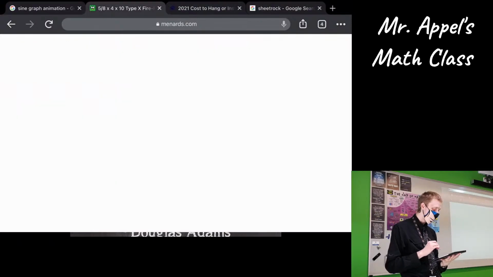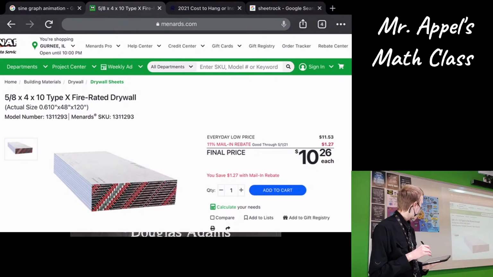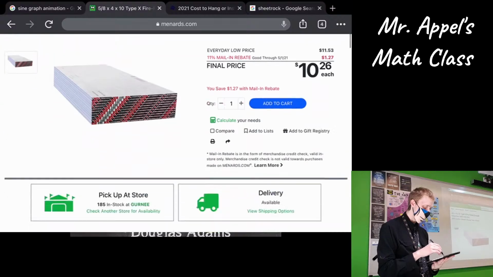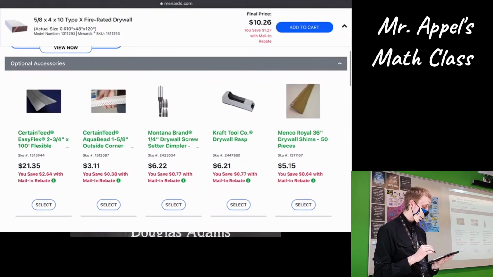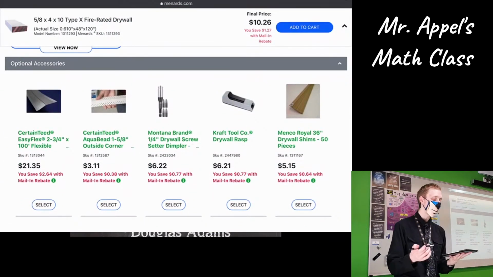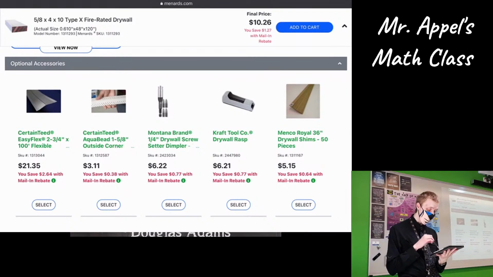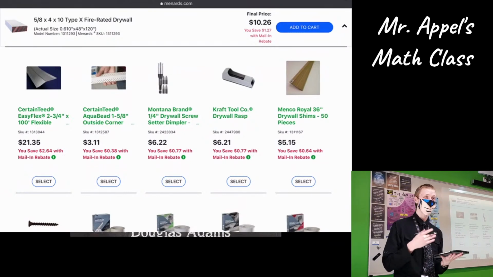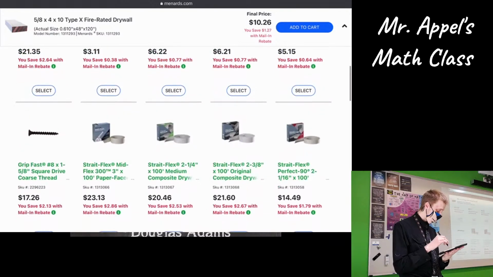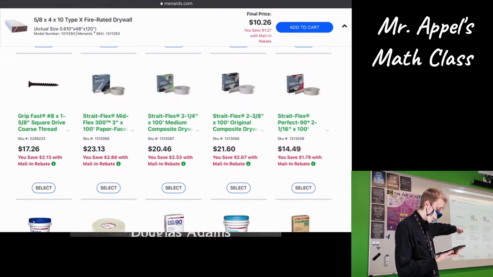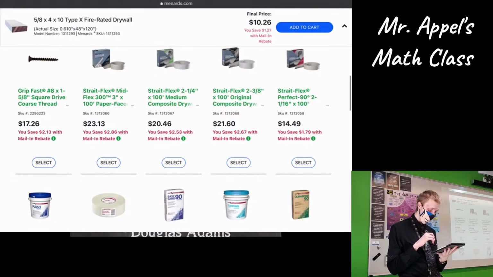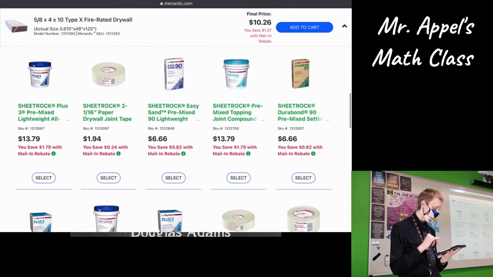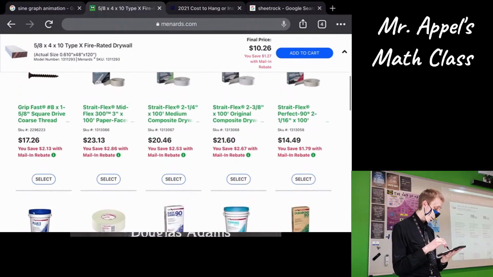So, a couple ways to know what else you need. From the Menards or Home Depot site, you scroll down here and it says optional accessories, or people also bought all this other stuff. Okay? Shims, a rasp, drywall screw setter, dimpler. I've heard people say that the dimpler actually causes problems, so let's not do that. We definitely need some screws, right? We definitely need some tape. We definitely need some mud.